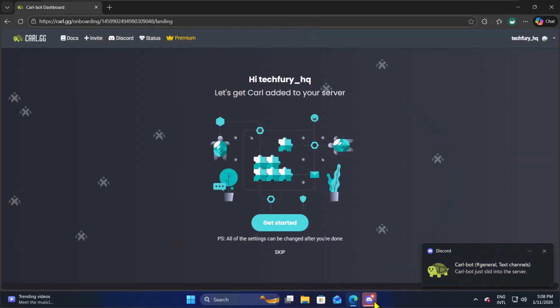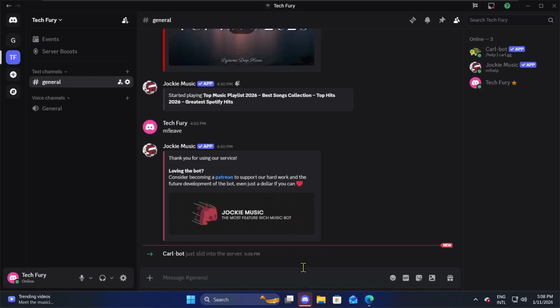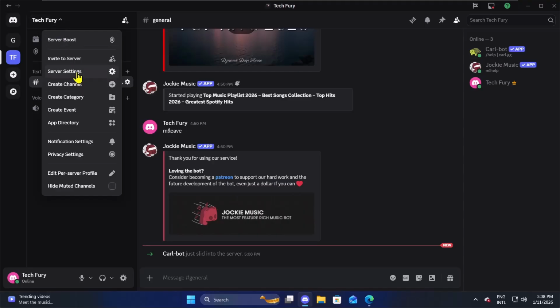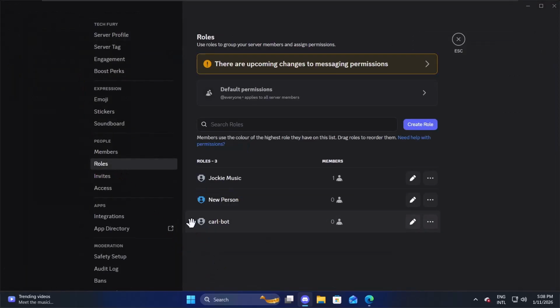Once you've done that, as you can see, a notification pops up. The Carl-bot has been added to my server. On the right hand side, you can see the Carl-bot is there. Now click on the name of the server and go to server settings. Click on roles and you have to put this Carl-bot role on top of every role you have.